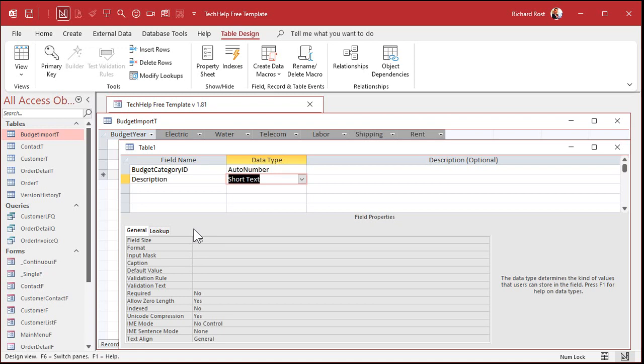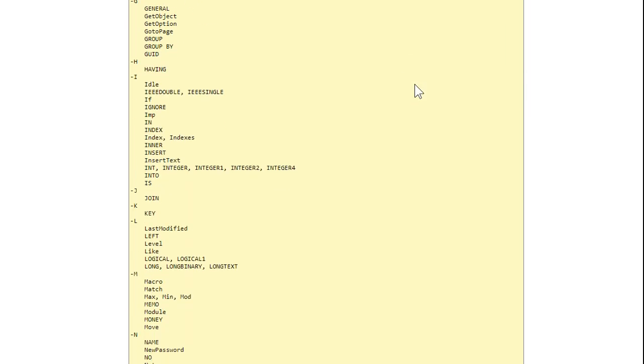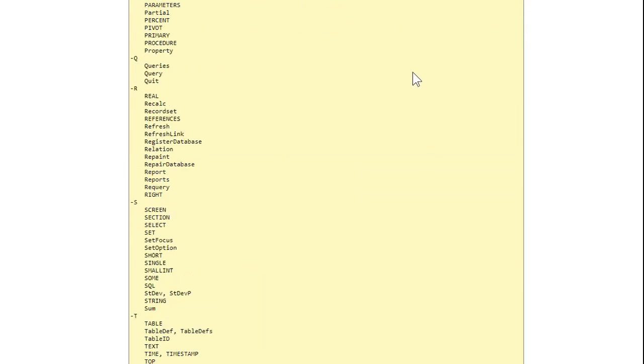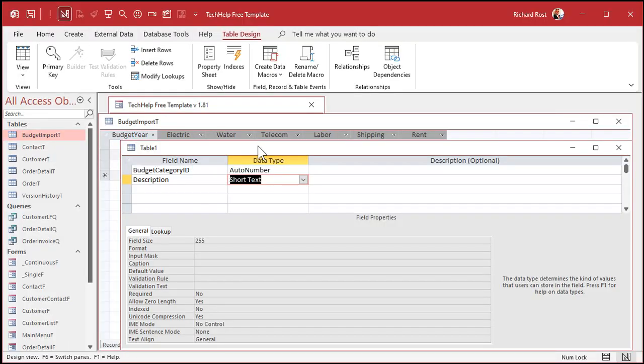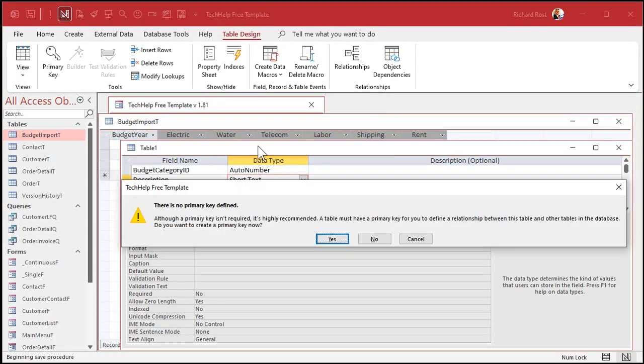Alex keeps a nice good list of them on my website. Here they are, right? There's lots of them. Don't use these as field names and stuff. Okay? I'll put a link to the reserved word page down below. You can click on that. It's in the glossary. All right, let's save this table as my budget category T, my budget category table, primary key, yep.